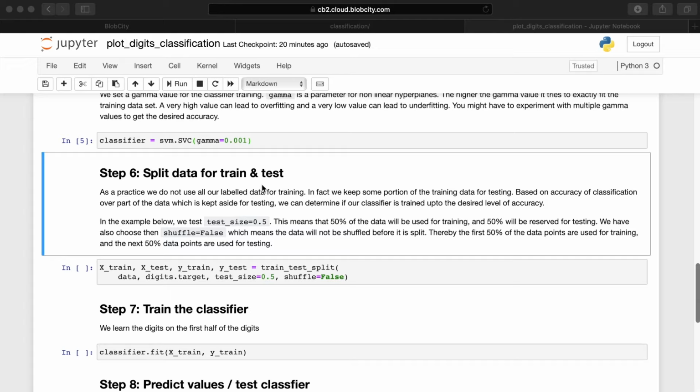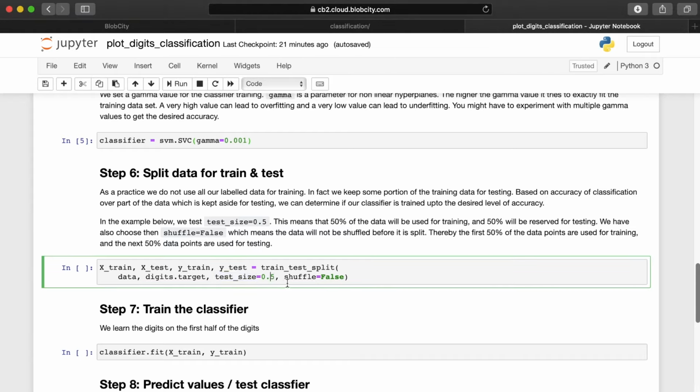Now, you can decide how much data you want to take for training and how much data you want to take for testing. In this case, we have used test size equals 0.5. Test size can be any value from 0 to 1. When you take a value of 0.5, you're essentially saying that 50% of my data I want to take for testing. So it will take 50% of this data out, and it will not feed it into the classifier for training.